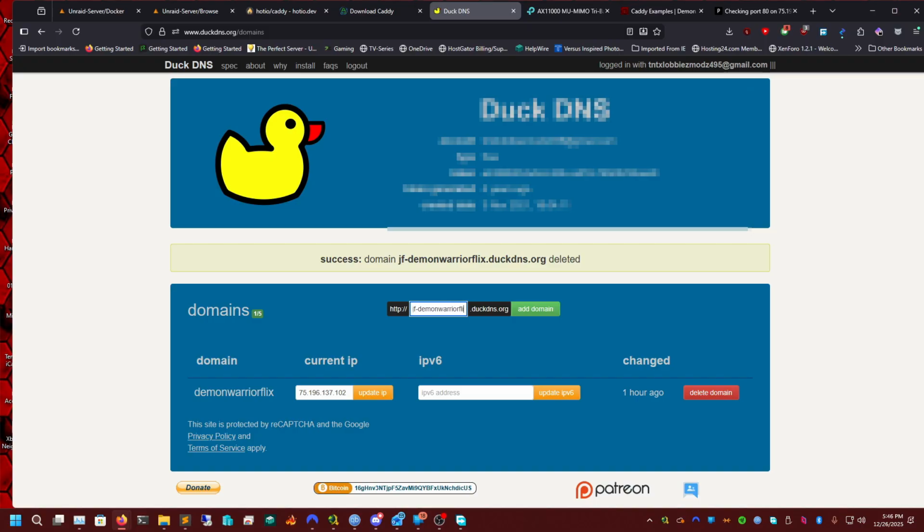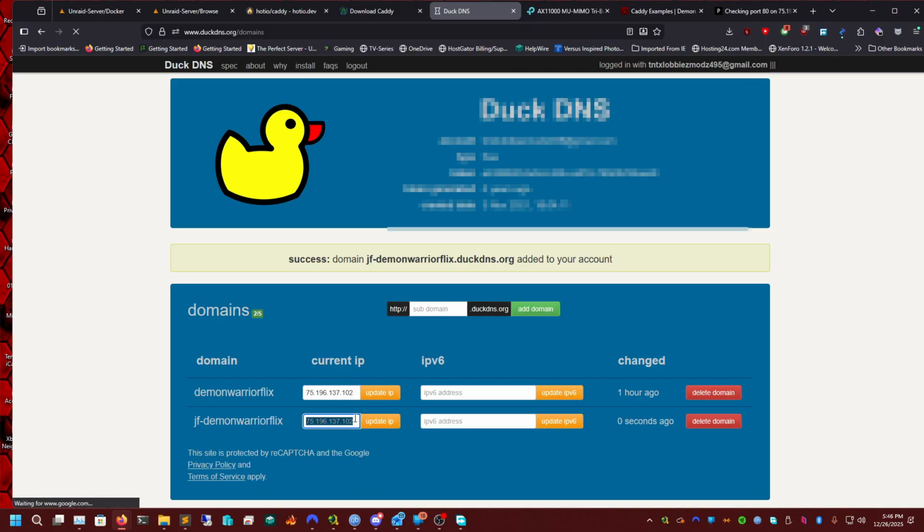And if I click add domain, it should auto update your IP now. So it should get your most current IP. Now, if you're running a VPN or a Tailscale, this may be different, and that's important. You don't want to have those running.